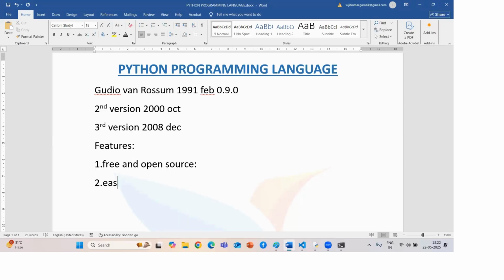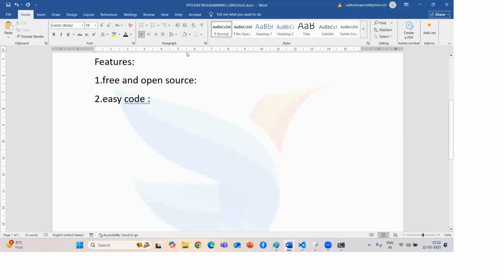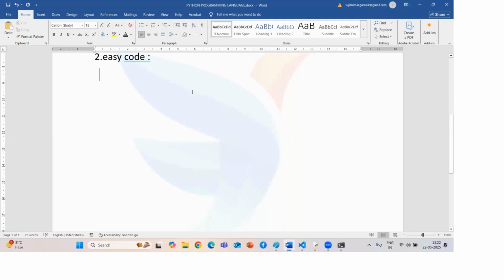Then it is easy to code, in the sense of the simplicity of the syntax. How can we define the simplicity? Say I want to print hello world. In Python, I just use one function, print. Then inside the quotation marks, I just need to pass my argument, whatever I want as the output.